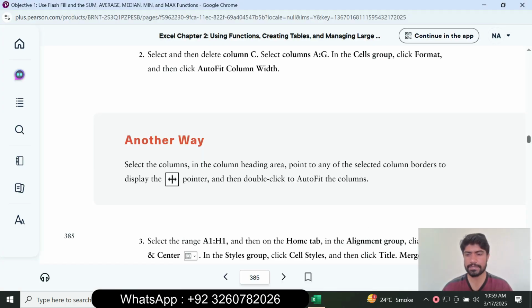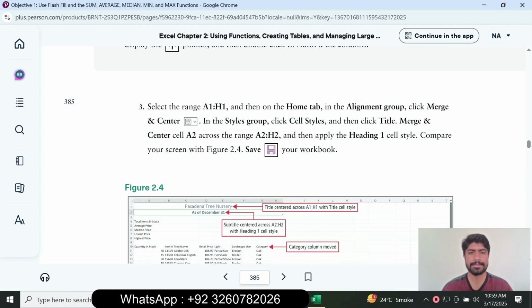Next is question number 3. Select the range A1 to H1, and then on the Home tab in the Alignment group click Merge and Center. In the Styles group click Cell Styles and then click Title. Merge and center the cell A2 across the range A2 to H2, and then apply the Heading 1 cell style. Compare your screen and save your workbook.